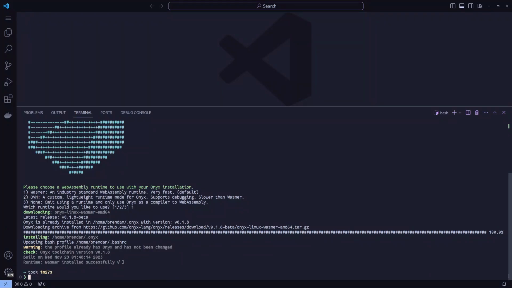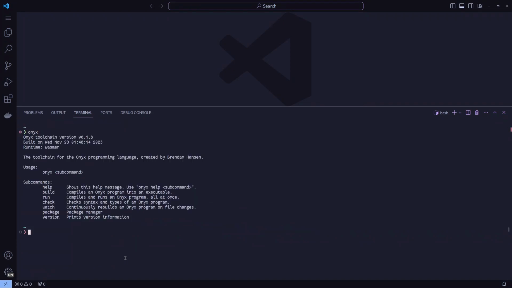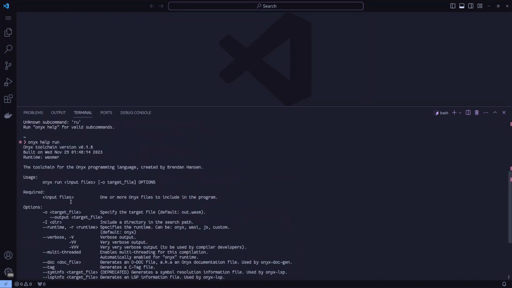So with that set up, and if we pretend that I've restarted my shell, I can run the onyx command, which gives me access to the Onyx toolchain. So from in here, I can run programs, I can look at all the different help options for how I can run programs, and so on.